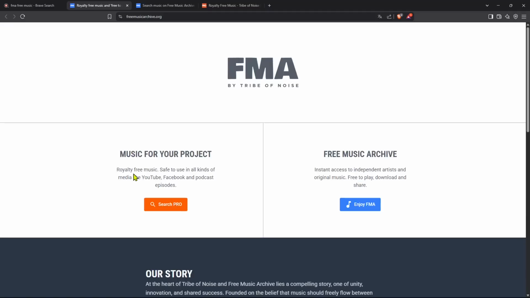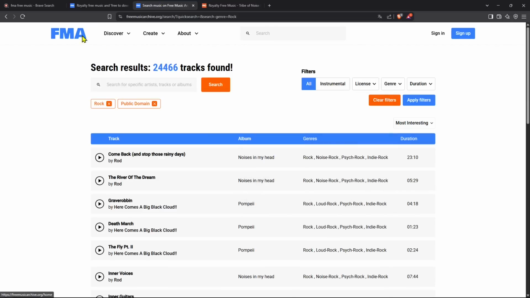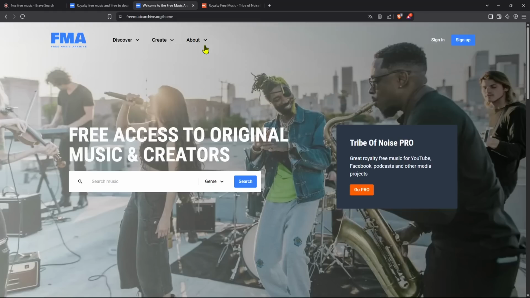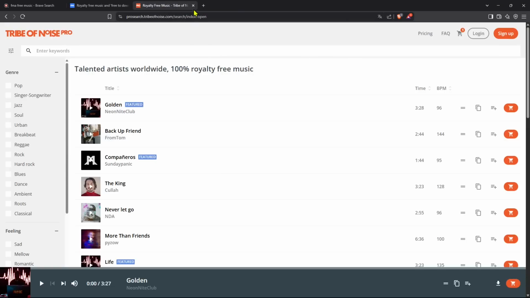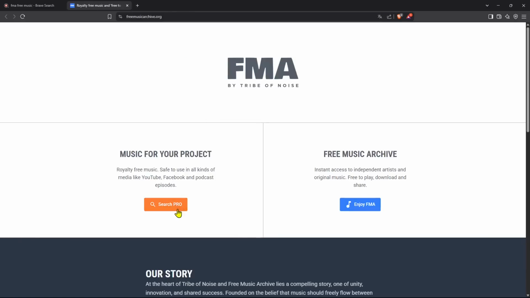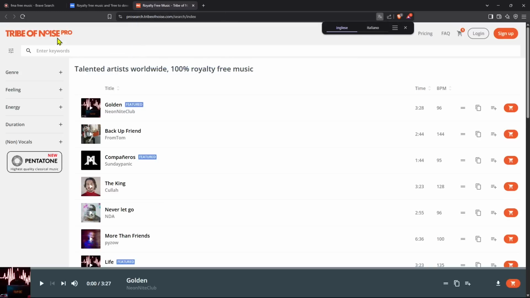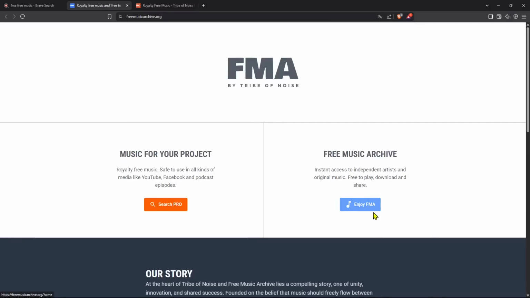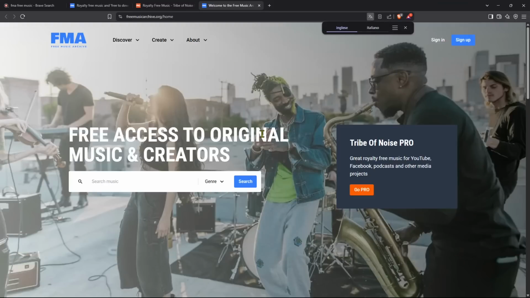I'm going to show you from the beginning. Let me close these two and reopen it again. Essentially, this is the pro version. I'm going to open the pro version on one page, which contains a cart, and you can put things to buy in there. Then you have the FMA free archive itself, and you need to log in or sign up. Also from here you can get to the pro section. But let's say we just want to search for something.